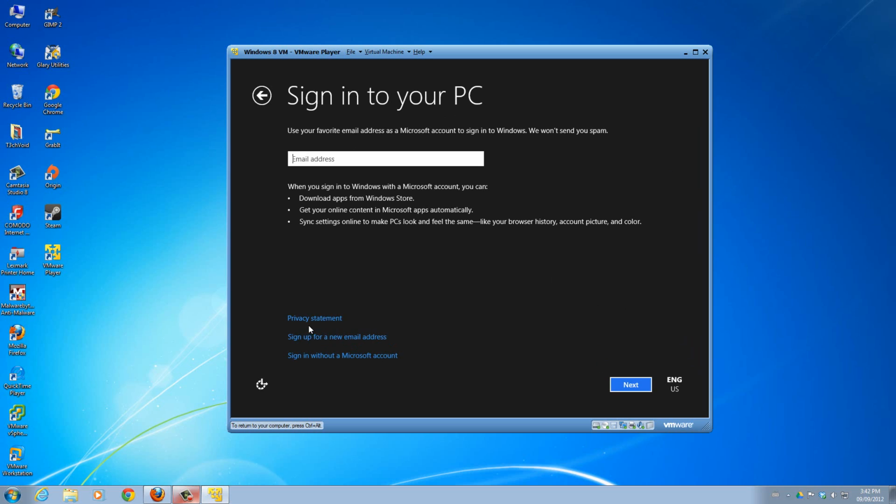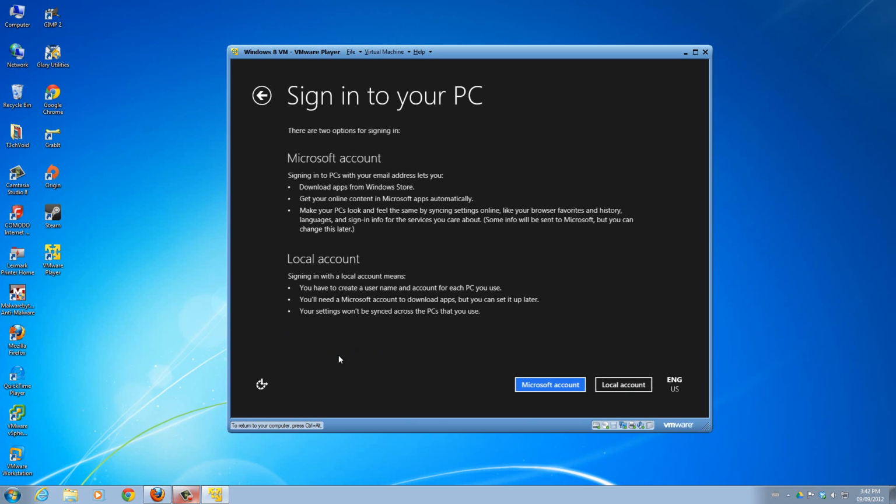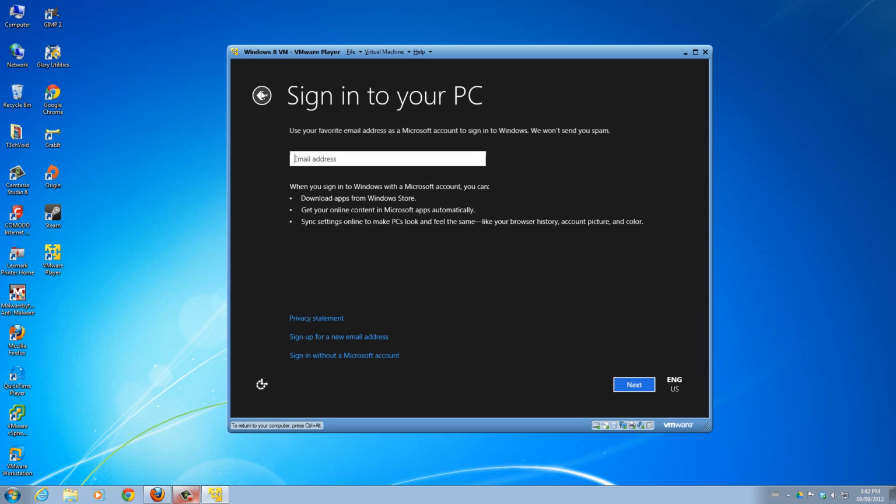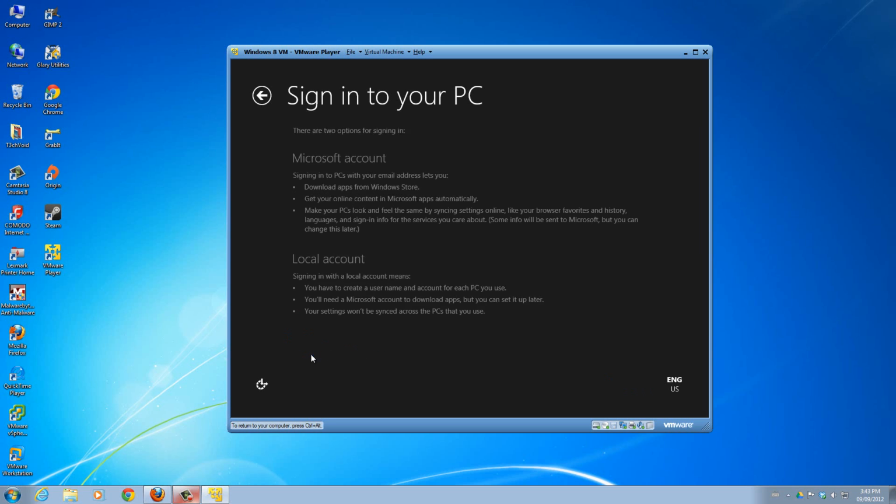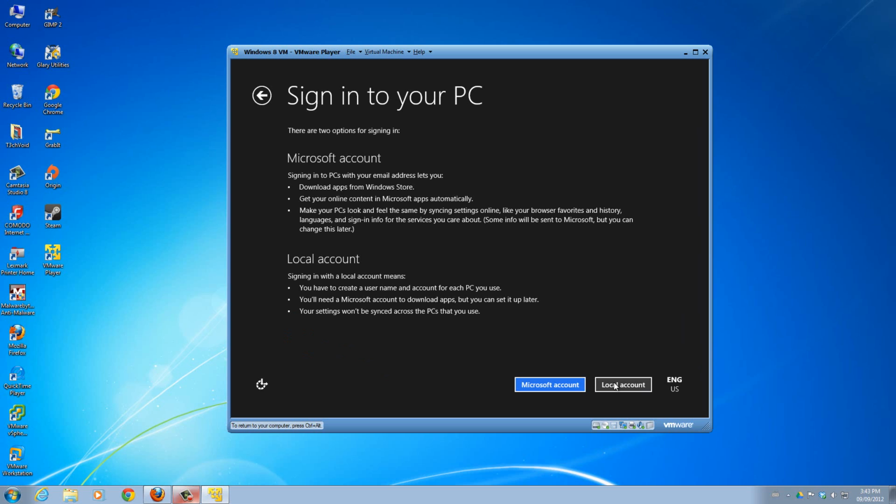You can continue without entering an email address. So for that, sign in without a Microsoft account. We'll click that. Now let me just use a local account. Click the local account button. If you have your email, you can of course type in your email and follow the prompts. But for this demo, I'm not gonna use any email. I'm gonna click sign in without a Microsoft account. Then go ahead, click local account, because I'm not gonna be using the Microsoft account.